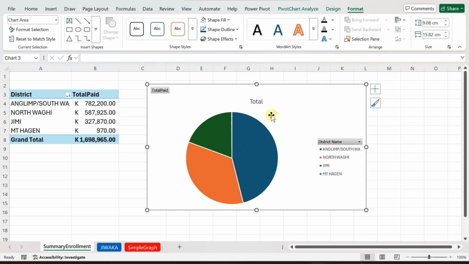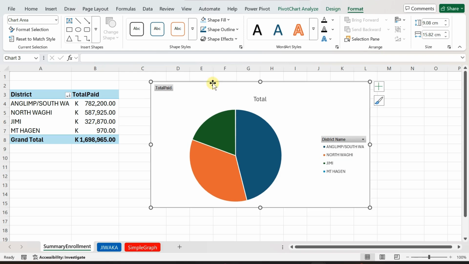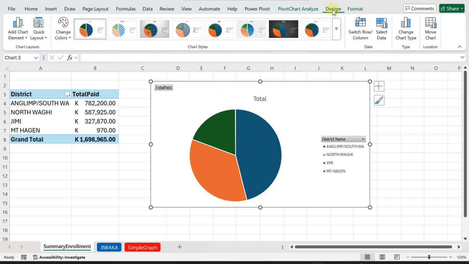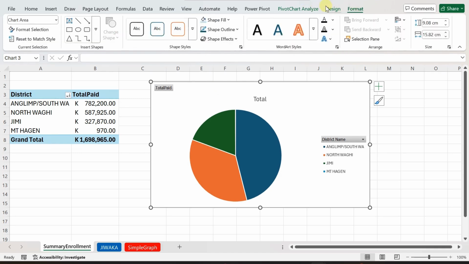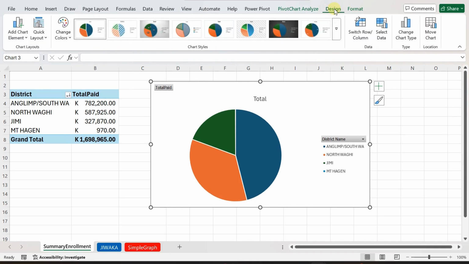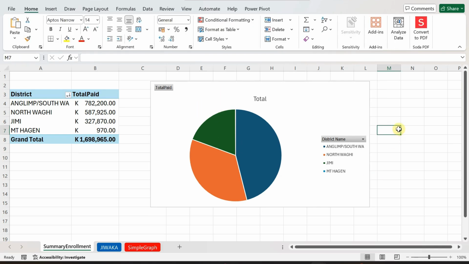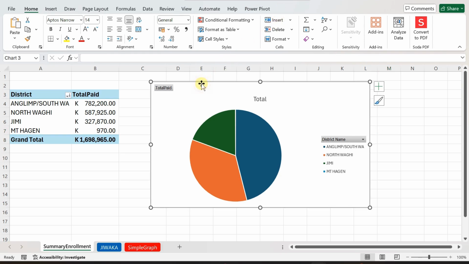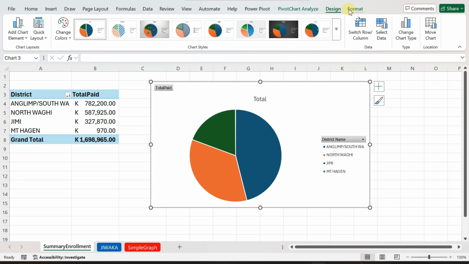Okay, so once the chart is inserted, you click on it, and then you're going to go to design, and you'll see that the design and the format are contextual tabs. Okay, they appear here because I have selected the chart. So if I come out of the chart, you'll see that there's no format and there's no design. So when I come back and select it, the design and the format appear. So just pay attention to that.